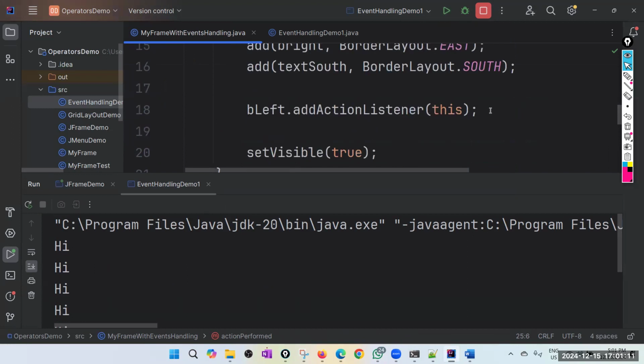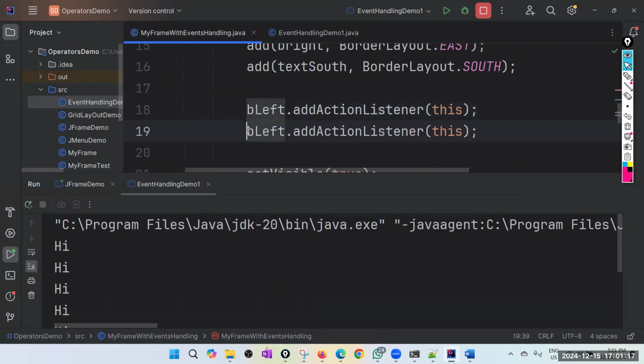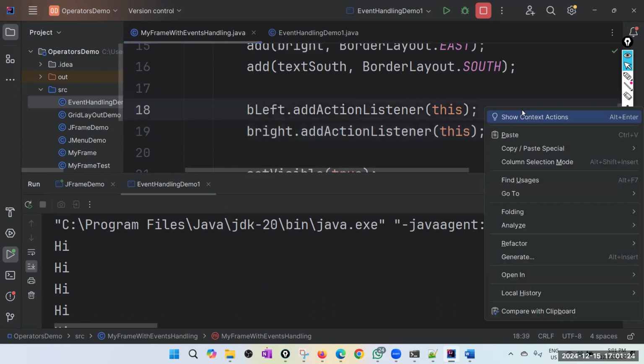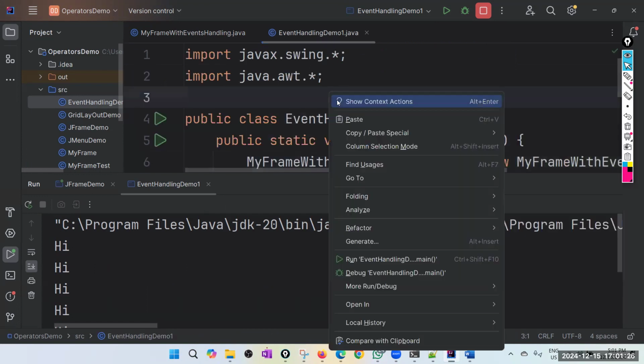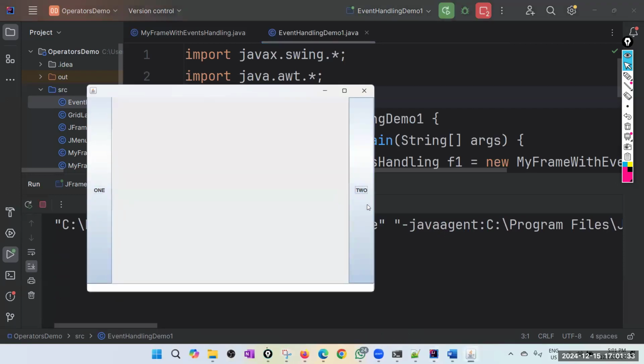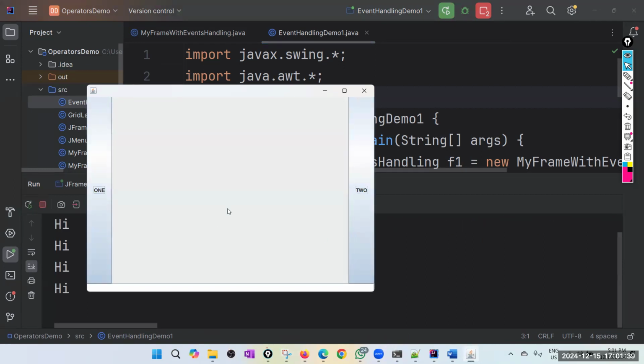So if you want to register it for the right button also, you can say right button also, I am the action listener. Say B right. Now if I run this, for both left and right, this class is the action listener. Now if I click the right, it says hi. If I click the left button, it says hi. For both, this is the action listener now. Okay, so now you have a small issue.